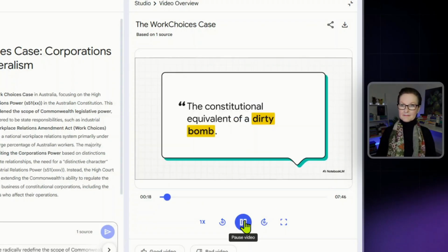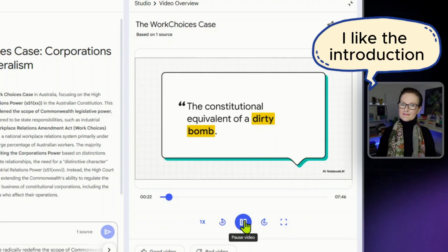And if you want to get a sense of the sheer impact of this case, you just have to look at this quote. Professor Greg Craven called the High Court's decision the constitutional equivalent of a dirty bomb. And trust me, that is not an exaggeration. This single decision detonated in our legal landscape and permanently changed the shape of Australian federalism.